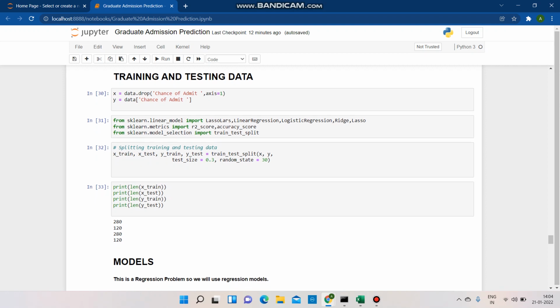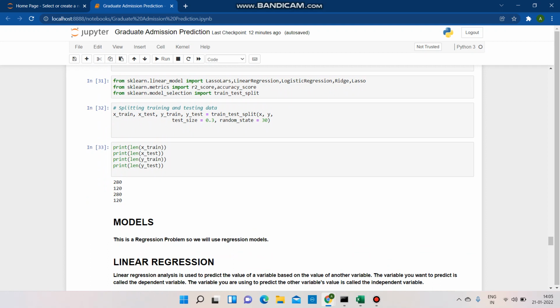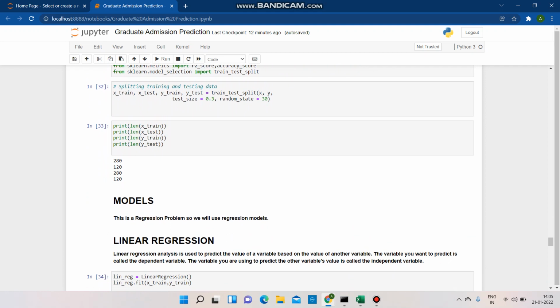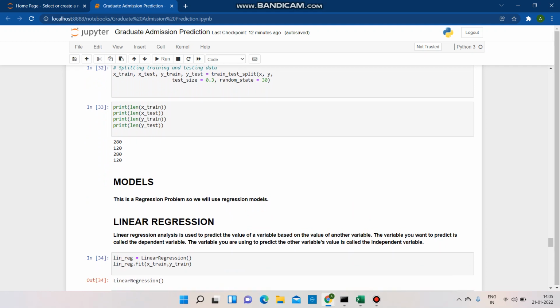First we will import the R2 score, used for the accuracy scores in a regression problem. So this is a regression problem, and we will only apply the regression models, not the classification models. First we will split our data into training and testing. You can see we have split with test size 0.3, which means the test size is 30% and the training set is 70%. The random state is set to 30 so that the data will not change frequently. You can see the lengths of X train, X test, Y train, Y test are 280, 120, 280, 120.